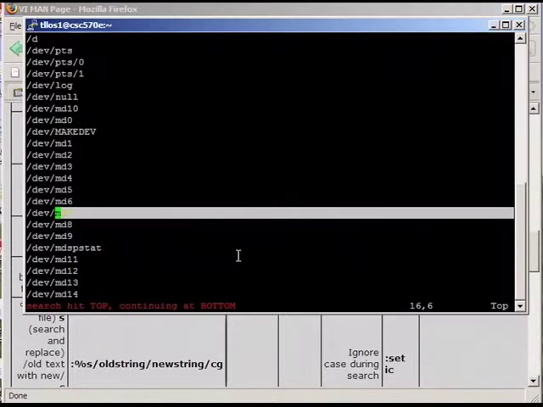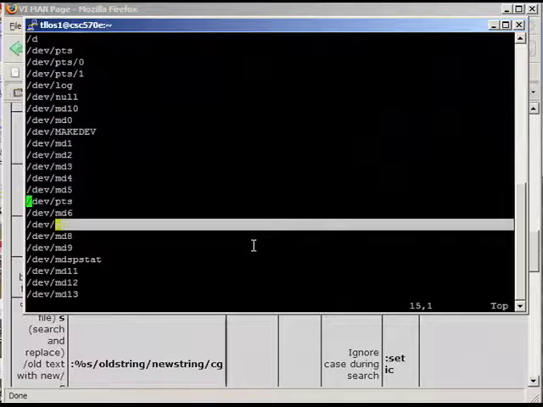Now let's copy and paste. To copy a line, to yank a line, you do YY, and that copies the line. And then to paste it, you go down where you want to paste it, and you press the letter P, and that will paste it right there.